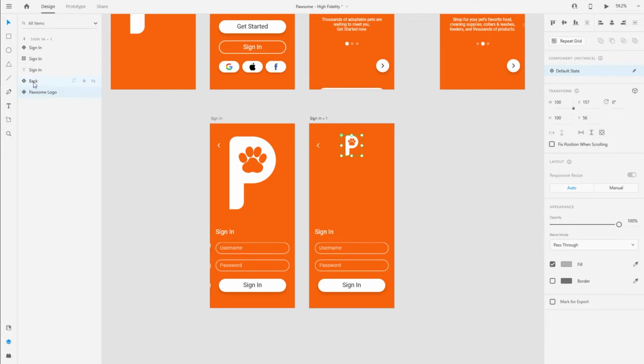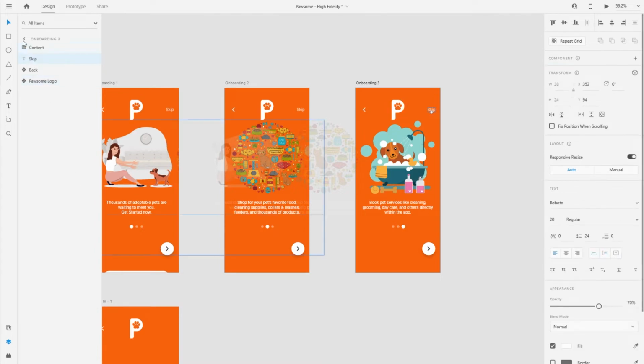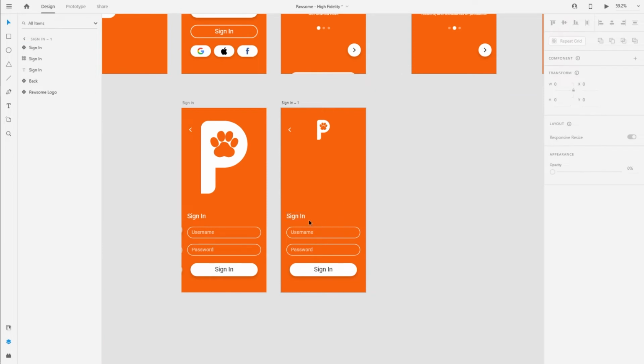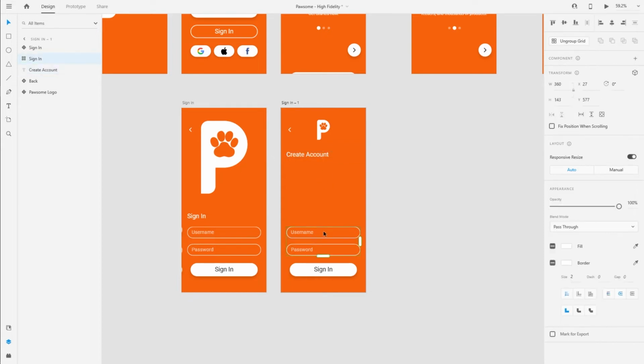It's going to bring it to the bottom. Then there is the back logo, back icon, I'm sorry. All right, and then skip, then the content. Right, so we're good with this. What I'm going to do with this, just move it up, rename this to register, or better off, create account. That's better. Right, I'm going to move this up.